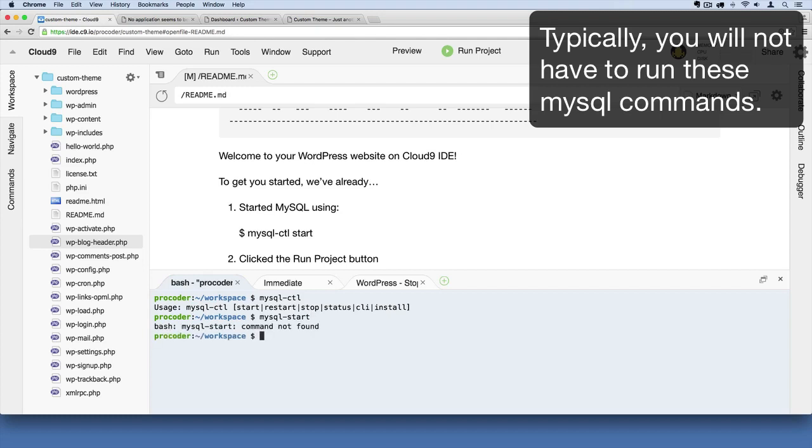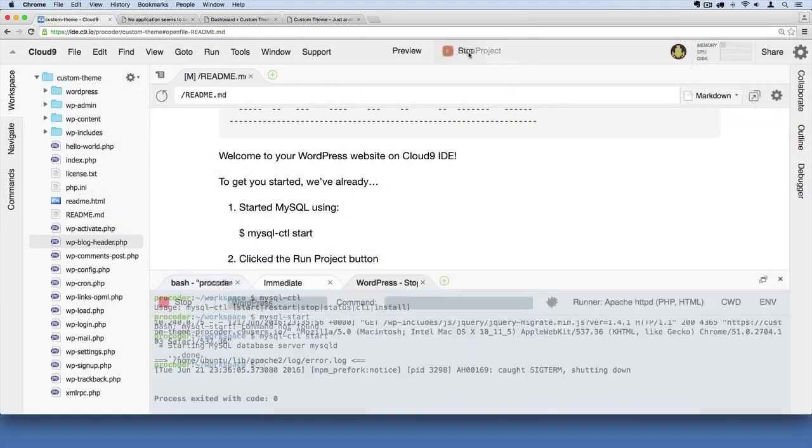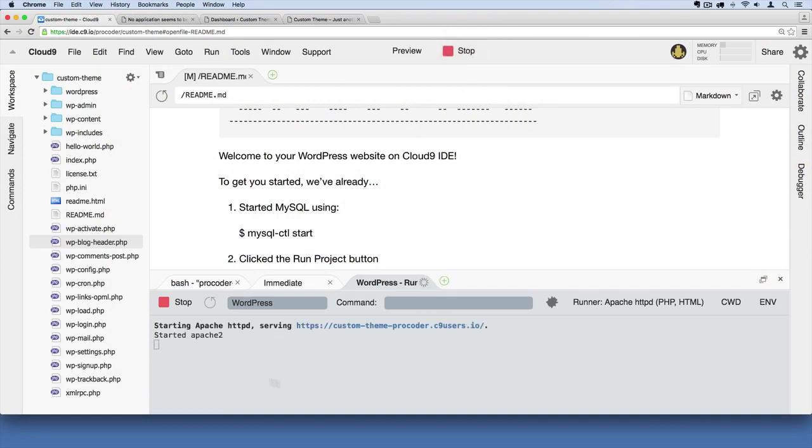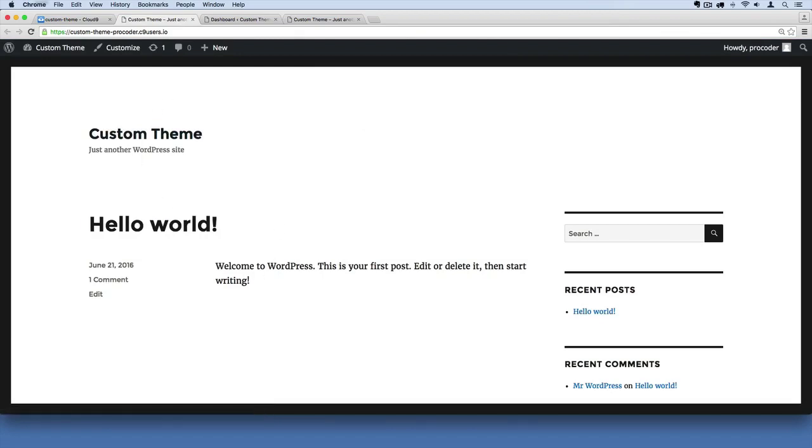mysql-start, or sorry, mysql-ctl space start. So notice I have the space there. If I hit enter, there it's running the MySQL database. And then if I go over here, I need to hit this Run Project button. It starts up the Apache server. And if I refresh, good, our site is working.